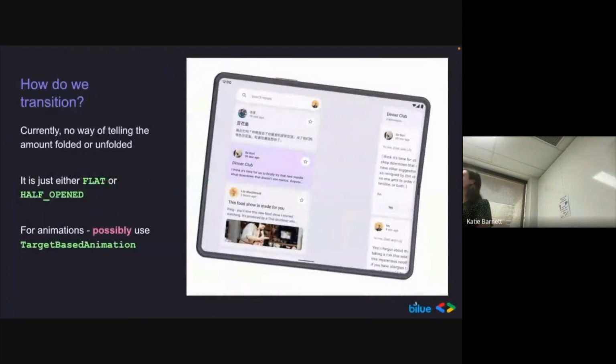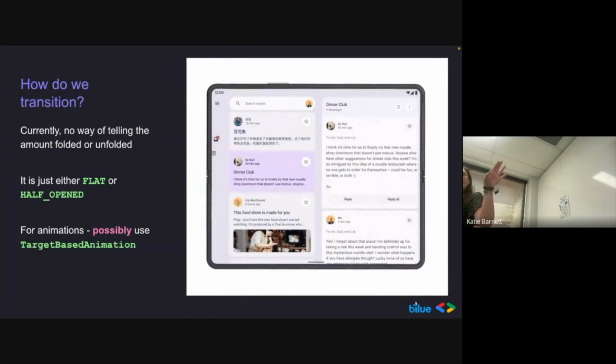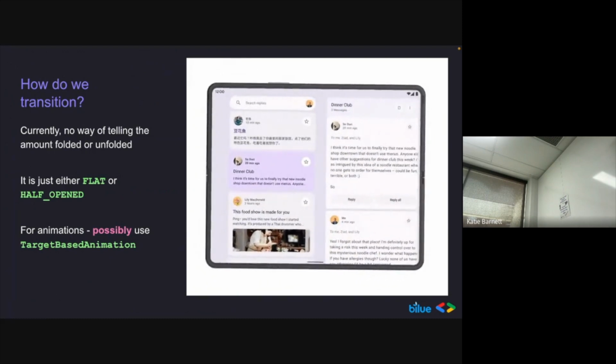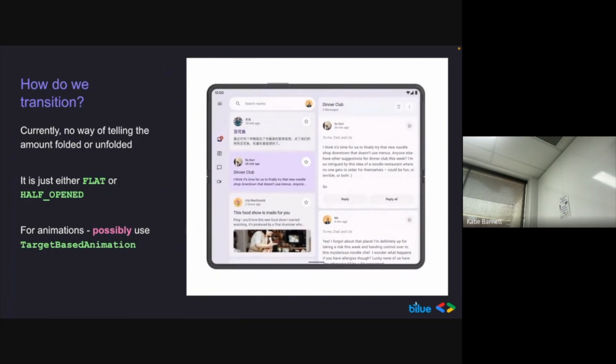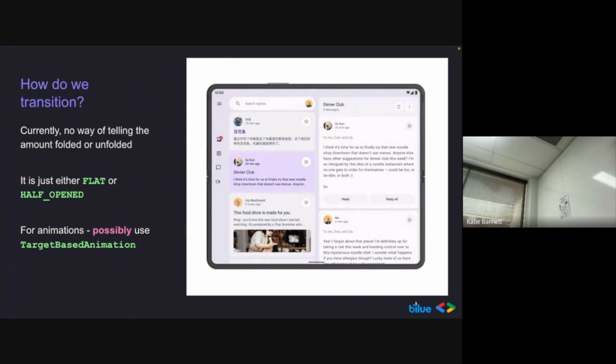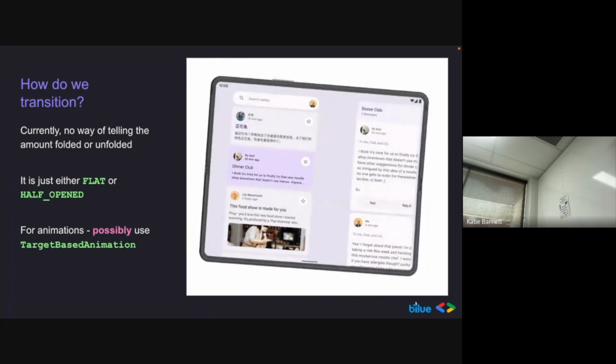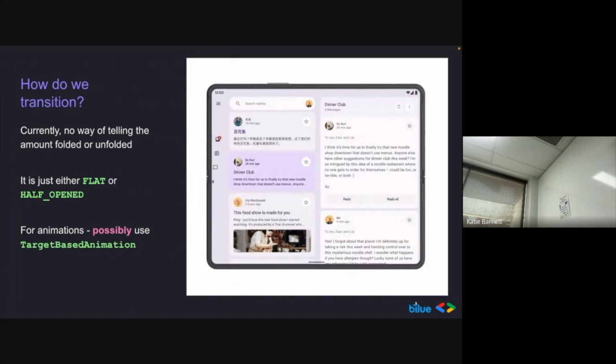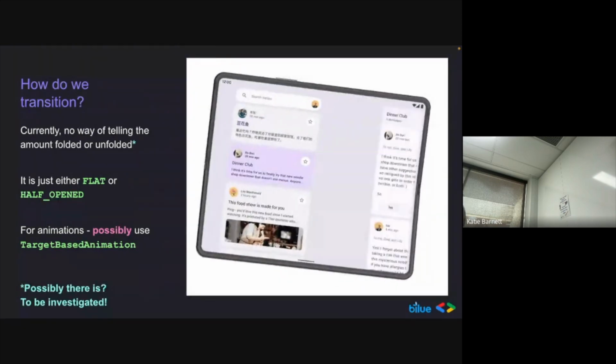And if we're transitioning between states, so we have a look at this GIF here, and I did get this off the Google Developer Docs. We can see this nice little animation as it's coming in. There's currently no way of telling the amount of how it's unfolded and folded. It's either just flat or it's half opened. To make this animation, we can probably use something like target-based animations, which allows us to go from one position to another smoothly. I'm going to add a little star here.